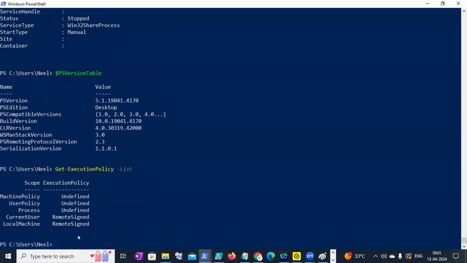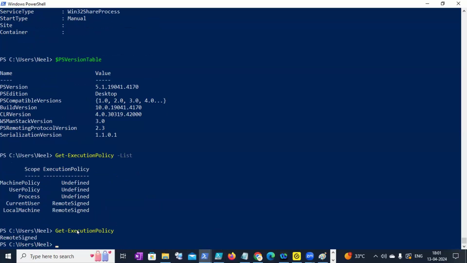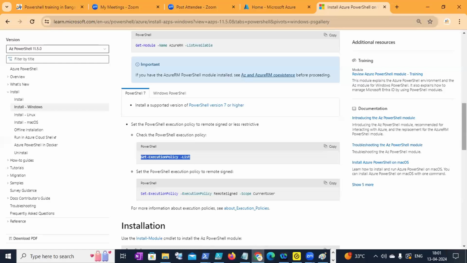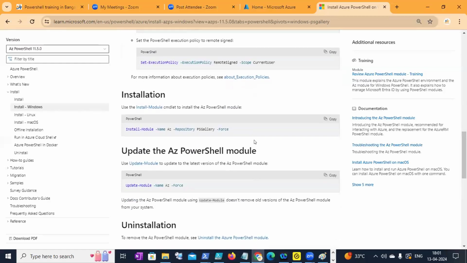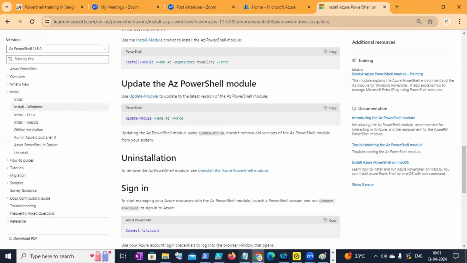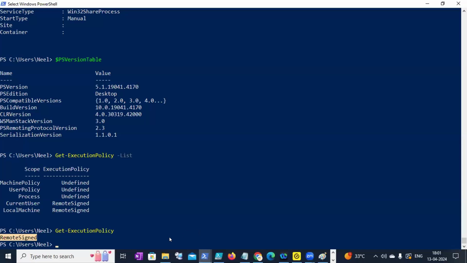The execution policy should not be Restricted. Okay, just use Get-ExecutionPolicy. I have RemoteSigned, so the default requirement is met. Now I need to install my module. Click on this: Install-Module -Name Az -Repository PSGallery -Force. Copy this. Okay, then you can use it in your PowerShell console.